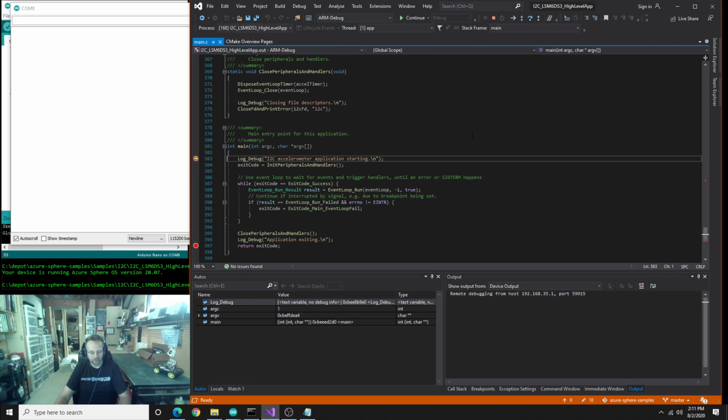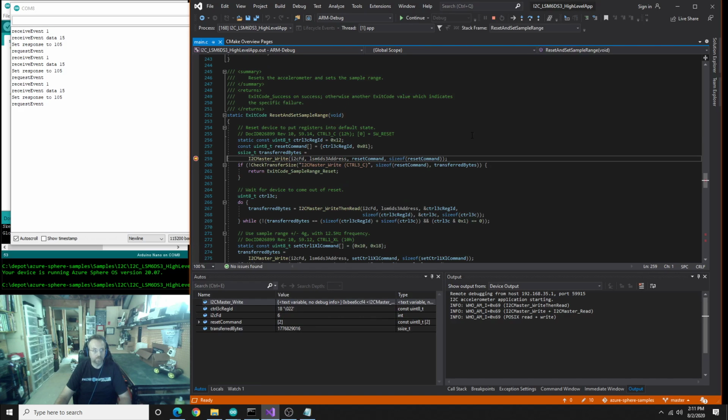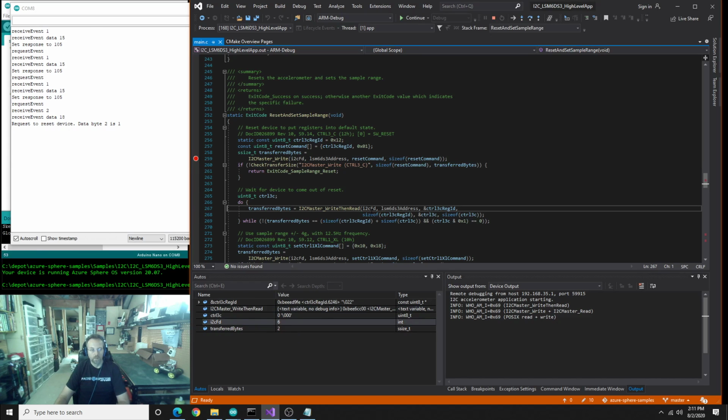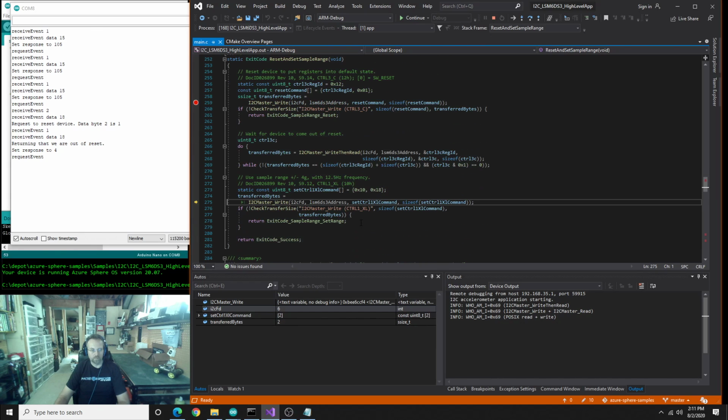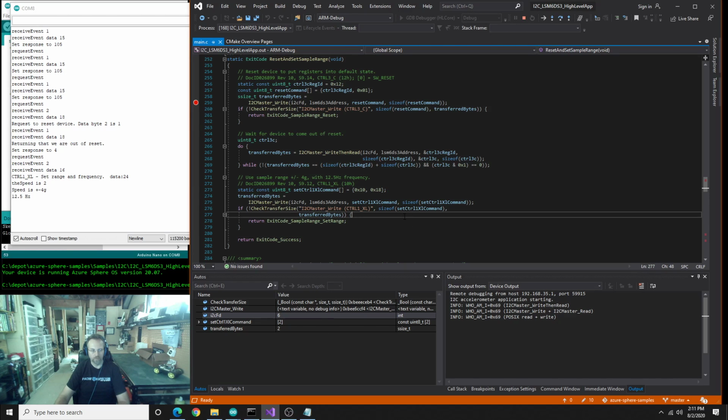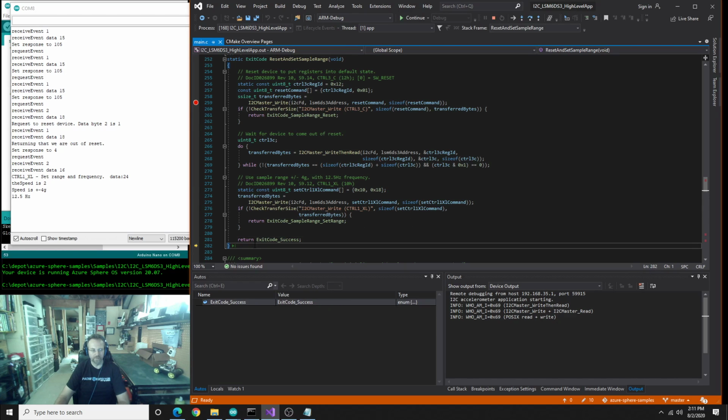We're getting pretty close now. Out of reset. Okay, here's the moment of truth on this one. Cool, the speed is 2, and 2 prints out this message. The speed is plus or minus 4G, and then 12.5 hertz. Cool, and then return success.